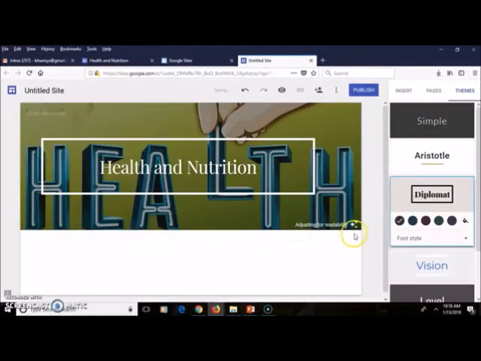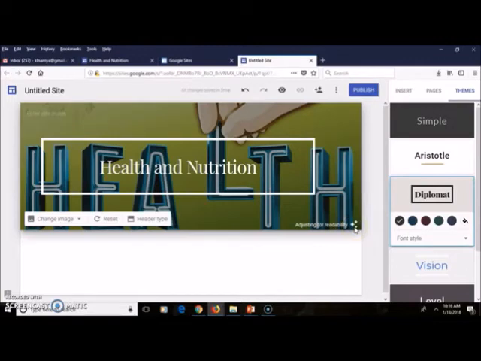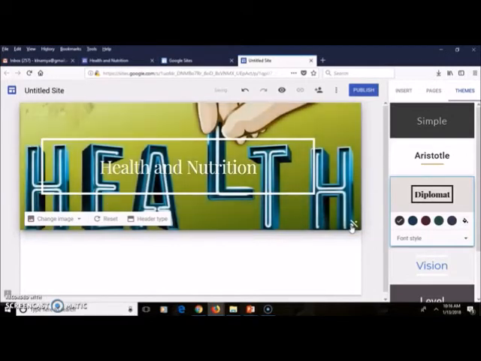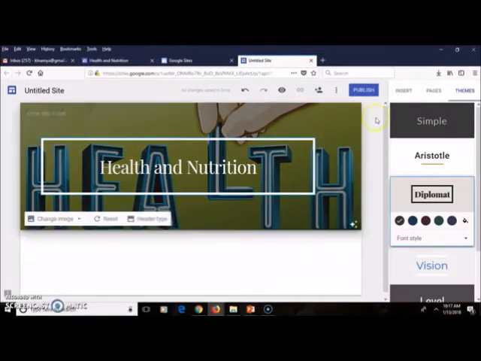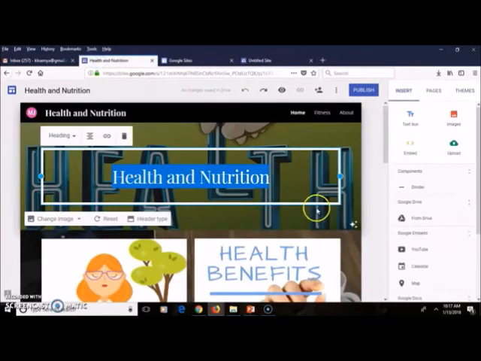This button is adjust for readability. If you click here, it's going to brighten and dim the image so that the readability of your text can be improved. Okay, so it looks like this.